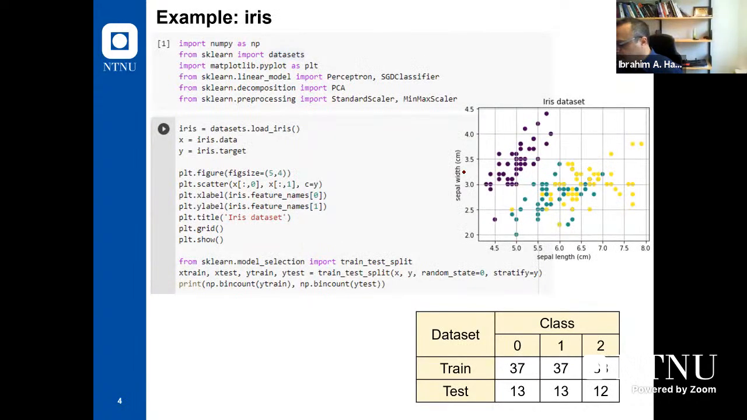So I will use this example, the iris dataset as well. As you can see, we can get the iris dataset from scikit-learn datasets. We have X and y, all data points for features. This is the plot of your dataset. I will also import some models, for example, perceptron and SGD classifier from linear models, and I will use PCA, principal component analysis. I will also do some data preprocessing, such as standardization and min-max scaler.